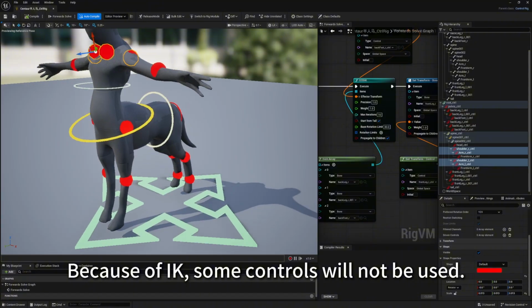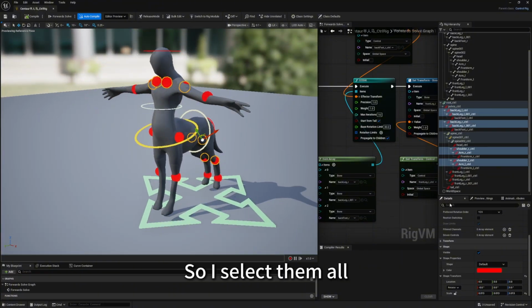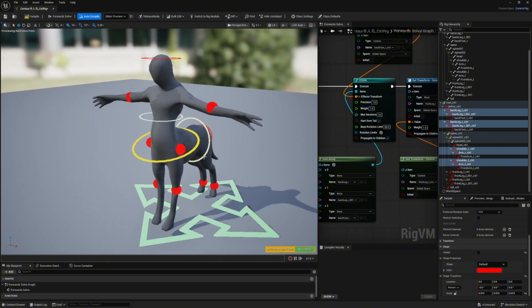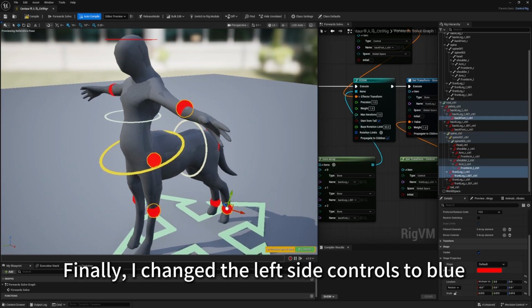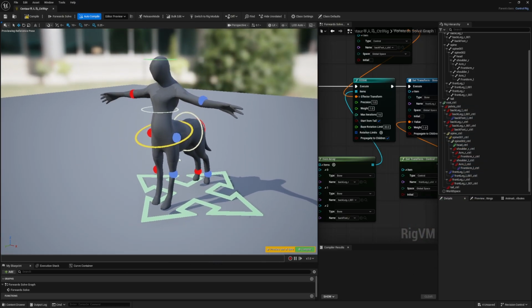Because of IK, some controls will not be used. So I select all, go to details, visible, and false. Now it looks much better. Finally, I change the left side controls to blue for better differentiation.